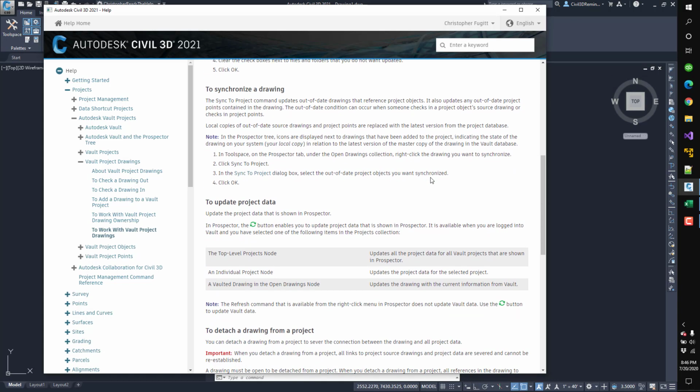To synchronize a drawing. The Sync to Project command updates drawings that reference project objects. It also updates any out-of-date project points contained in the drawing. The out-of-date condition can occur when someone checks in a project object source drawing or checks in project points. Local copies of out-of-date source drawings and project points are replaced with the latest version from the project database.